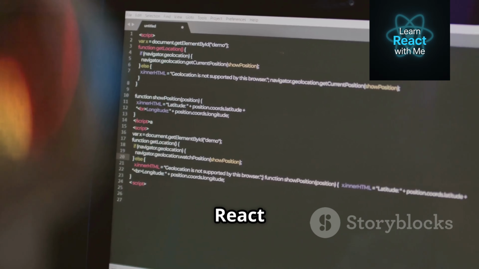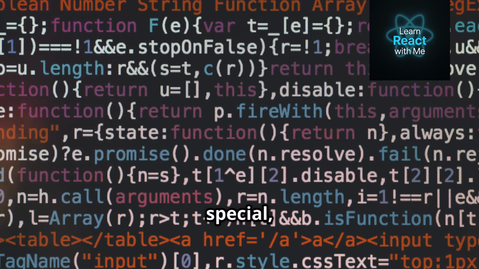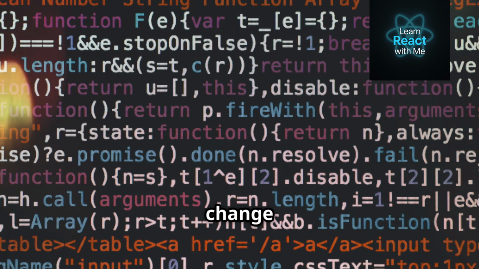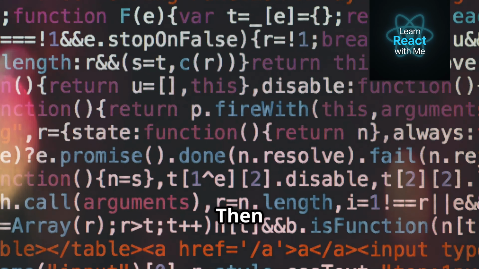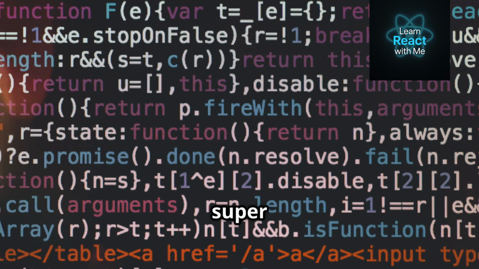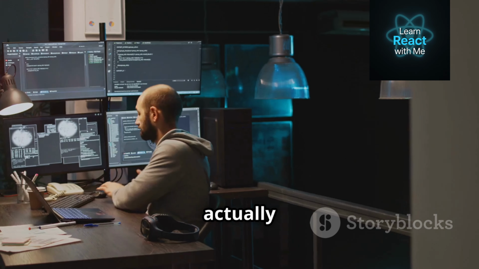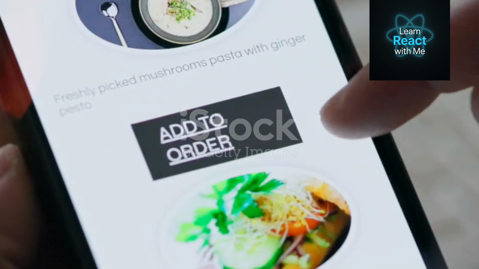After that, React might call getDerivedStateFromProps. This one is a bit special, used when the component needs to change based on its props changing over time. Then comes the big one. The render method is super important. It's the method that actually shows what the UI should look like.